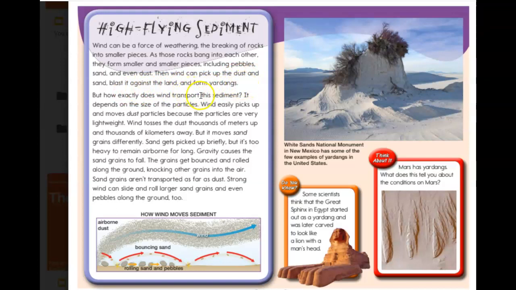But how exactly does wind transport this sediment? It depends on the size of the particles. Wind easily picks up and moves dust particles because the particles are very lightweight. Wind tosses the dust thousands of meters up and thousands of kilometers away, but it moves sand grains differently. Sand gets picked up briefly, but it's too heavy to remain airborne for long. Gravity causes the sand grains to fall. The grains get bounced and rolled along the ground, knocking other grains into the air. Sand grains aren't transported as far as dust. Strong wind can slide and roll larger sand grains and even pebbles along the ground too.